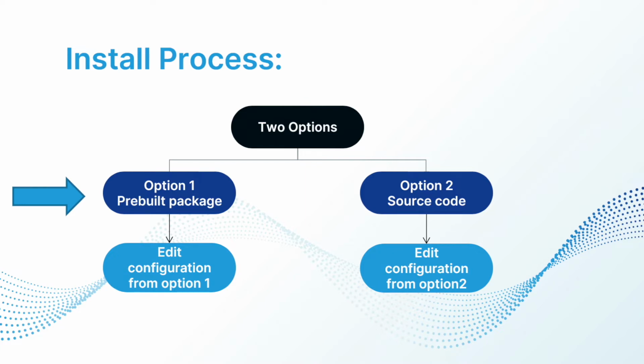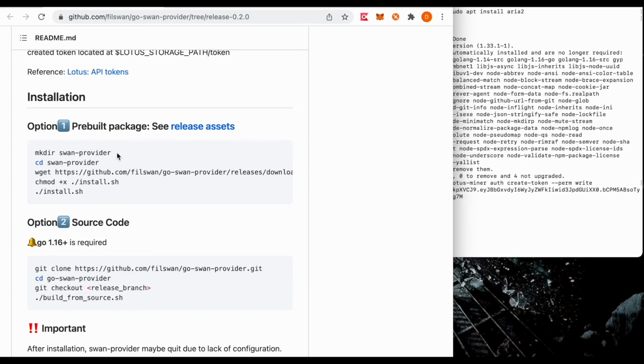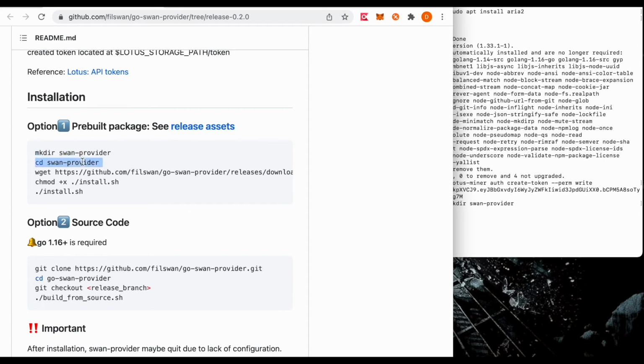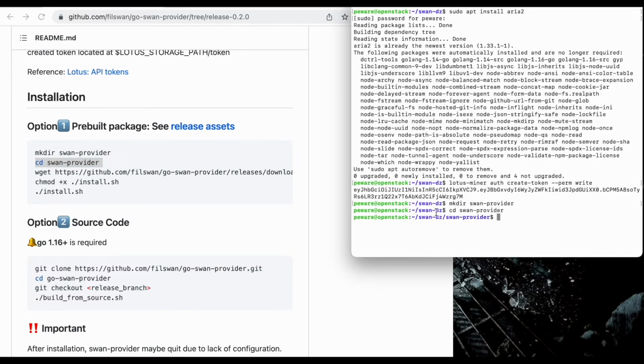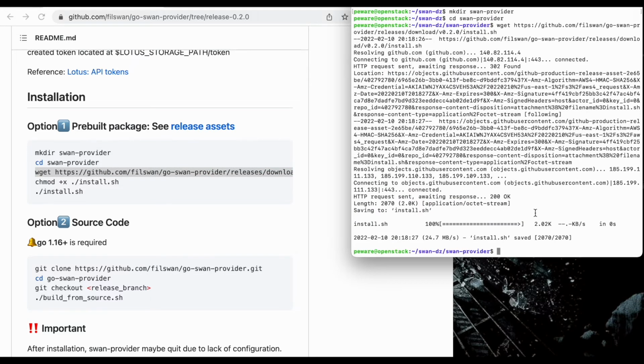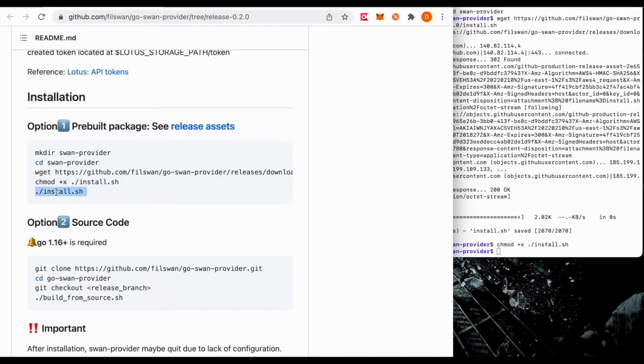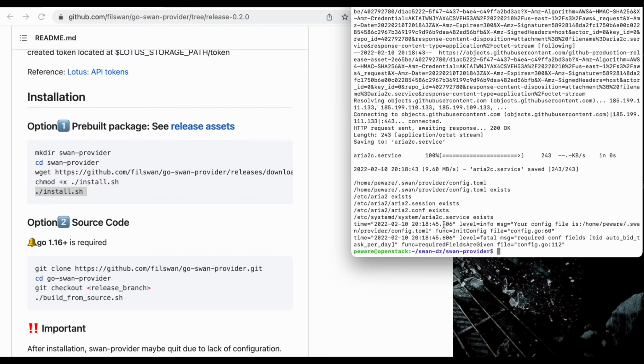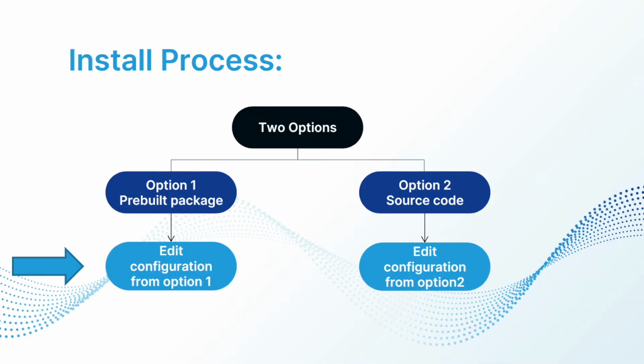First, let's make a new directory called swan-provider. Get into the swan-provider by using the cd swan-provider command. Then run the wget command line for downloading Swan Provider's installation files from the internet. Next, run the chmod +x command to make install.sh executable and then execute install.sh. Now, the process of installing the pre-built package has been completed.